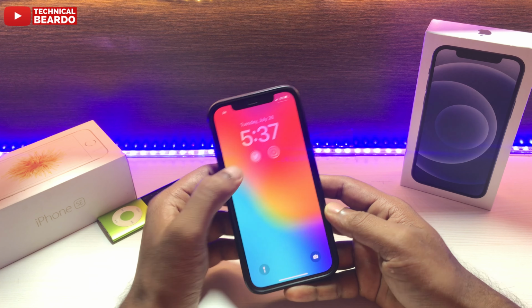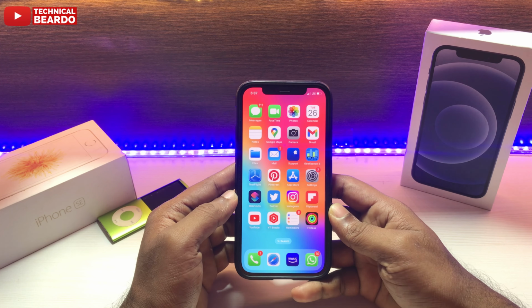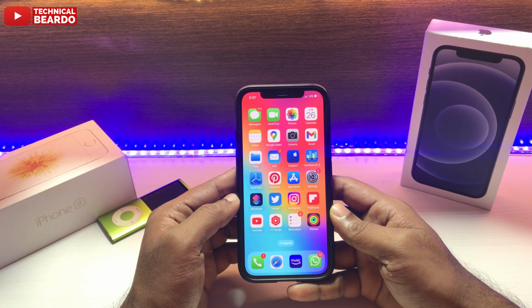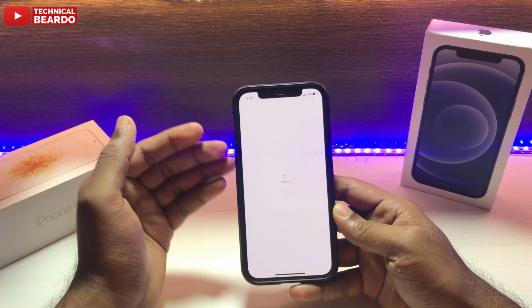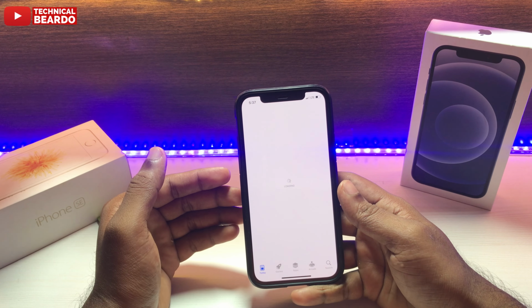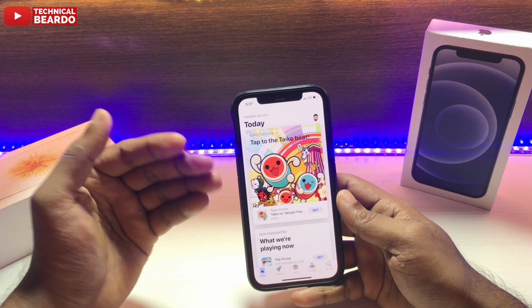Basically, this app is not yet available in the App Store because it's not released yet, but it is available for beta testing. The link will be in the description. You can go and check out the app link, or you can wait until it's released officially, but the steps will be the same. So now let's move ahead and check out the application.